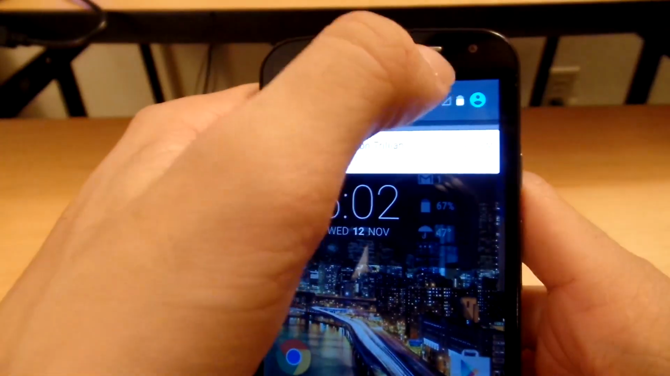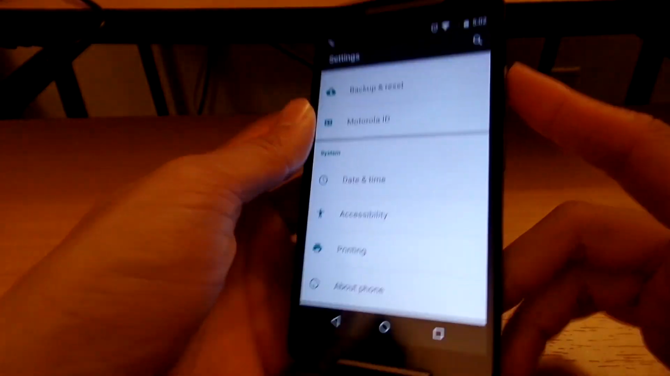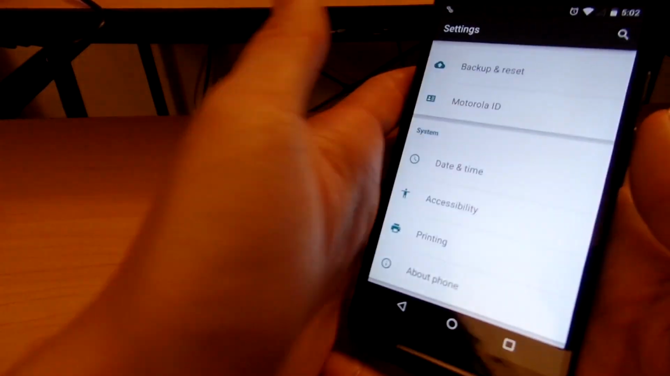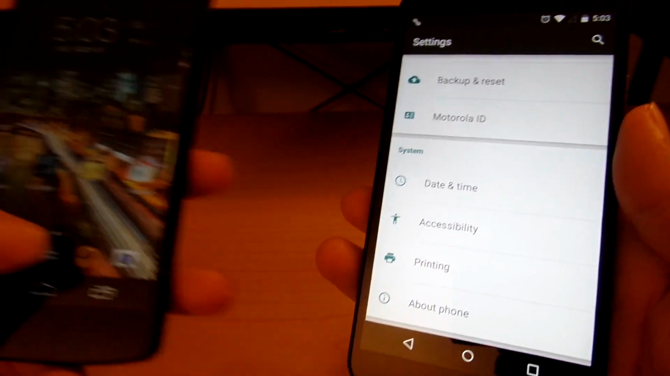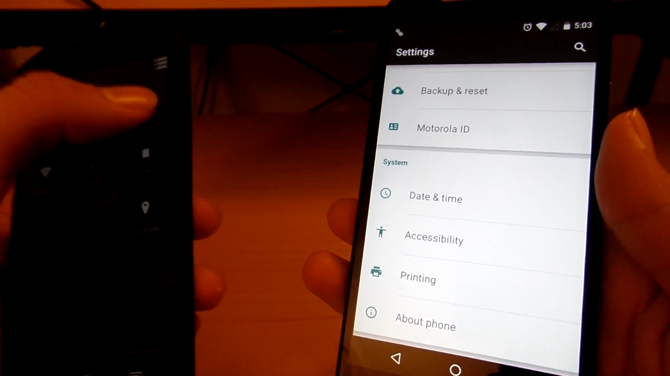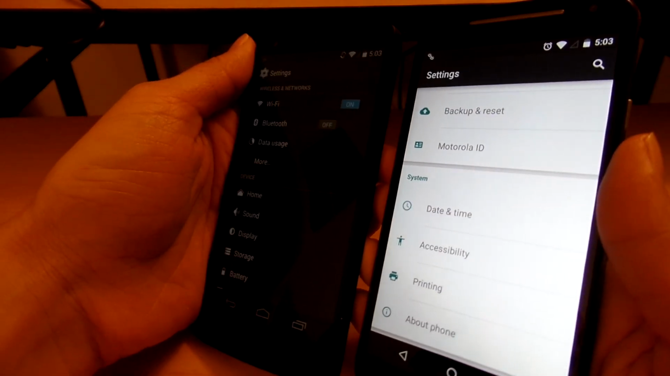Oh, you know what? Hold on. Let's go to the settings page. So compared to the Nexus or any Android 4.4 and Android 4.2 phones, let's take a look and compare the new versus old. I don't really like that.